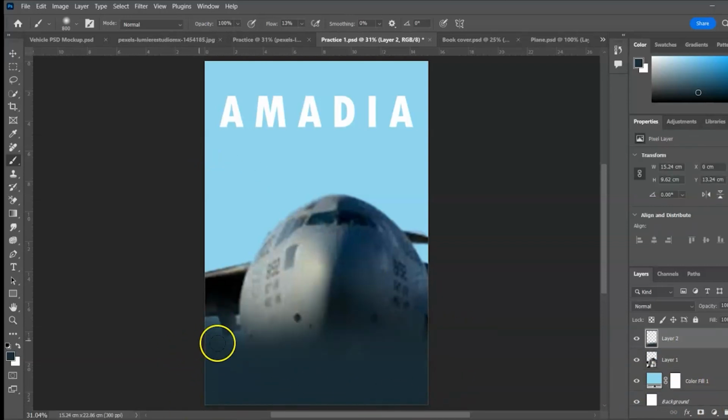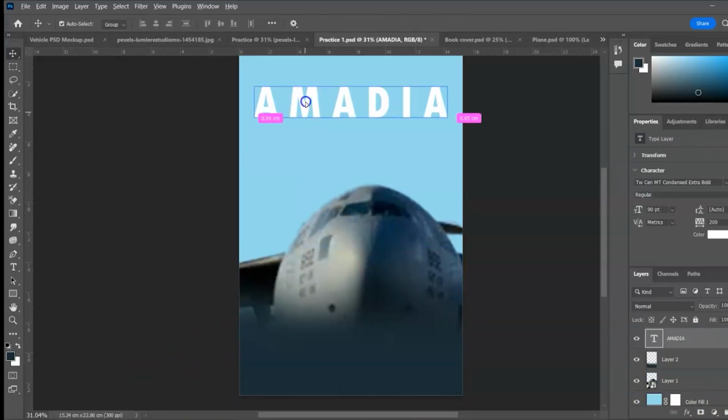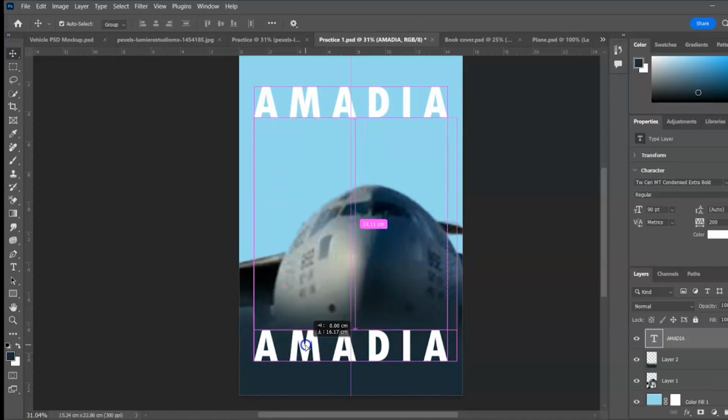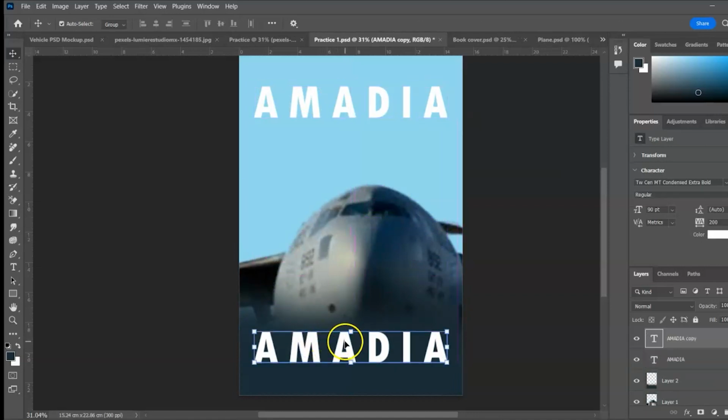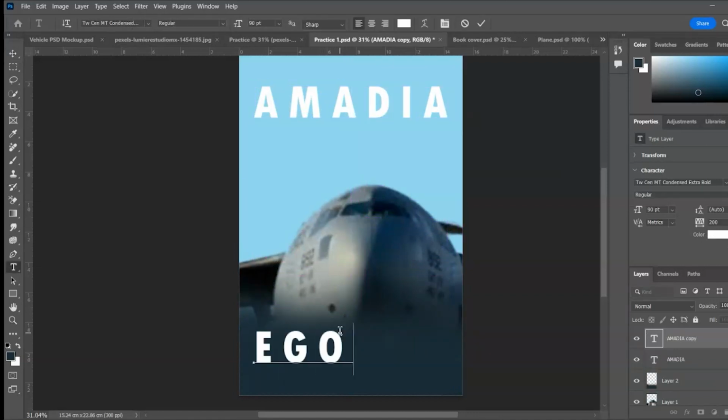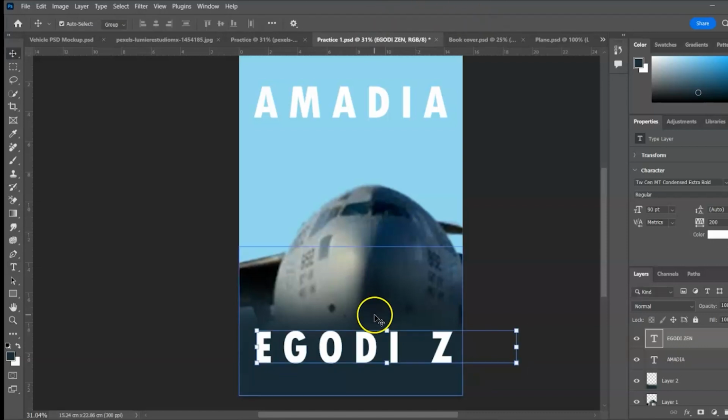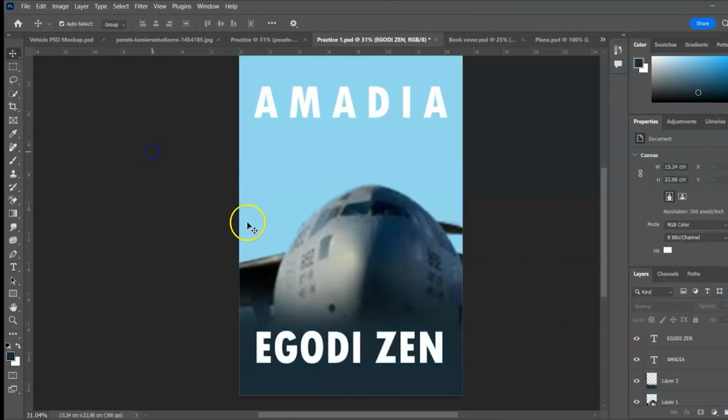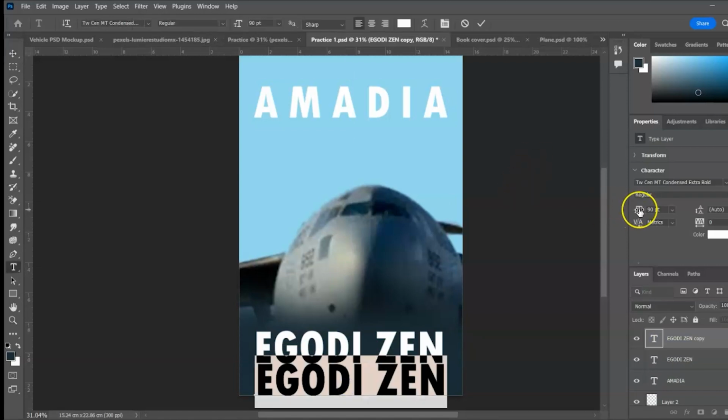Click on the cover title. Hold the Alt or Option key and drag to duplicate. Type the author's name, Egodi Zen. Duplicate the author's name and type the New York Times bestseller.